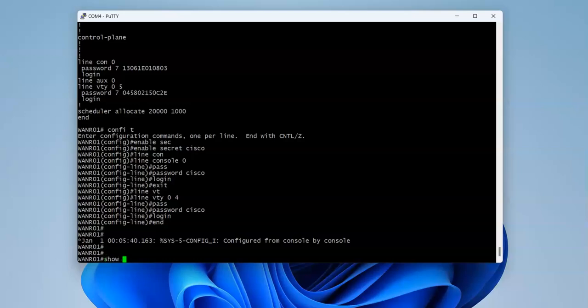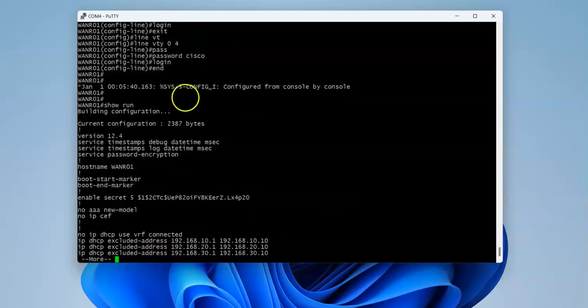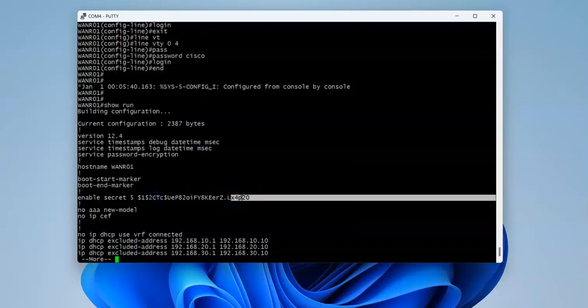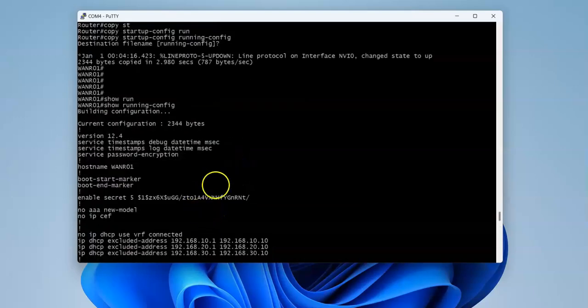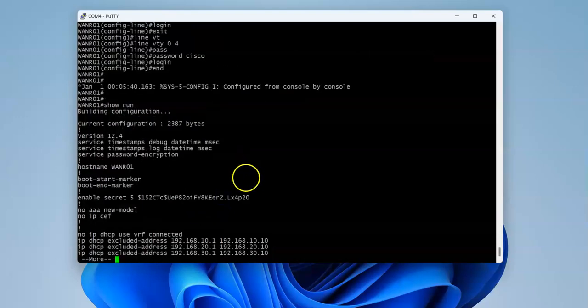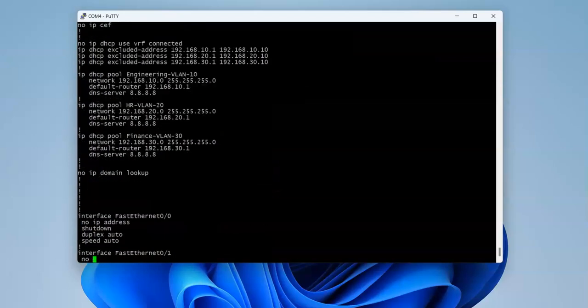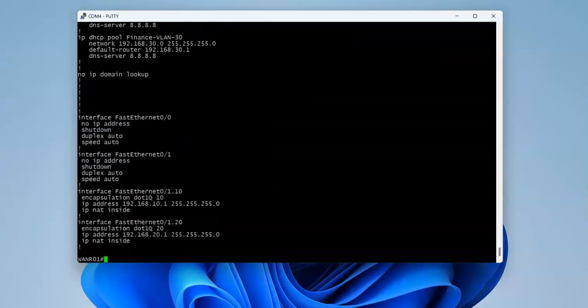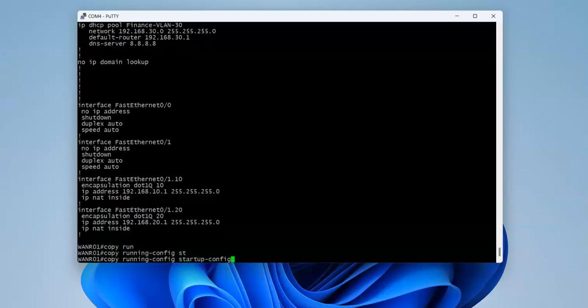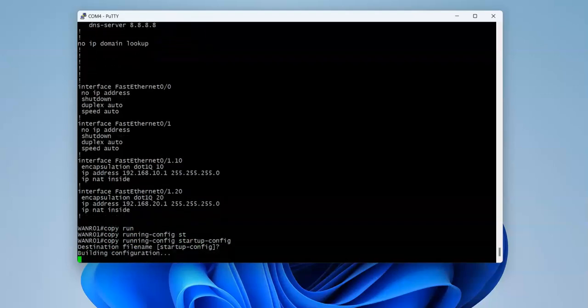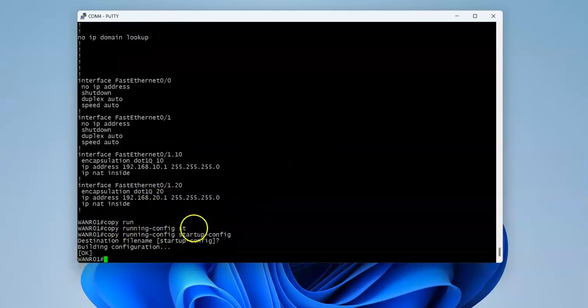So if I say show run, then that secret password is something we created now, compared to the previous one, which ended in P20. If you compare, you would see it's different. So now we know that password and the configuration didn't change. So if I save and say copy run startup config, this is now okay to do, and then if you save, that's all good.